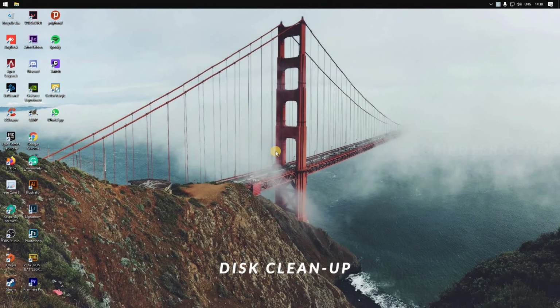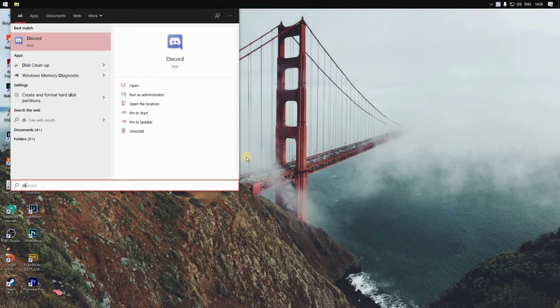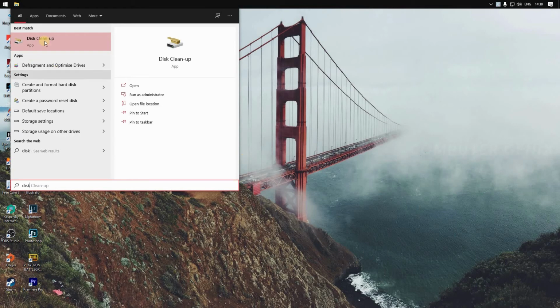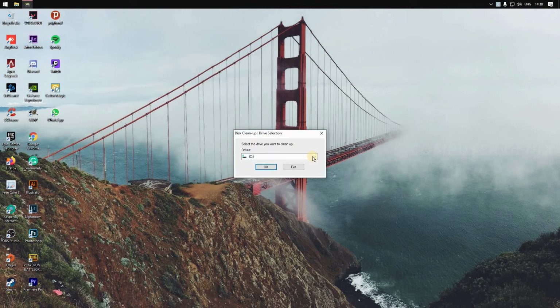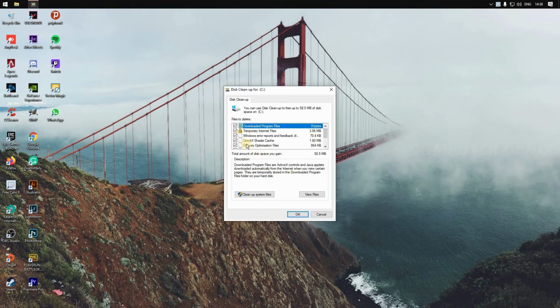Disk cleanup. For that, you need to go to the Start menu. Search Disk Cleanup. Now you will see Disk Cleanup in the results, just click on it. Now select the C drive, then click OK. Select all the checkboxes except Recycle Bin. Finally, click OK, and that's it.